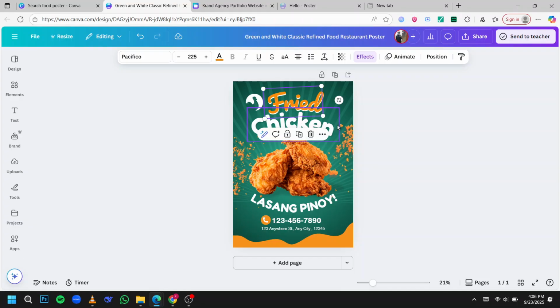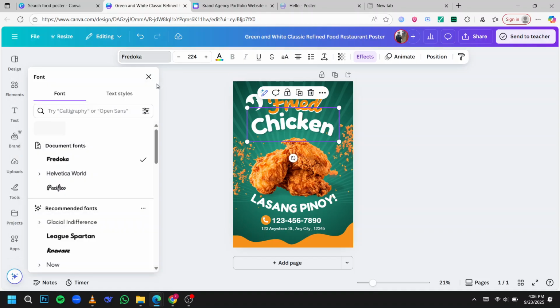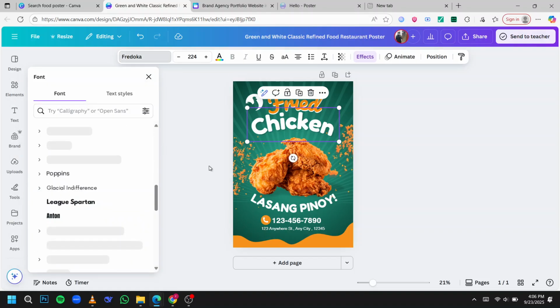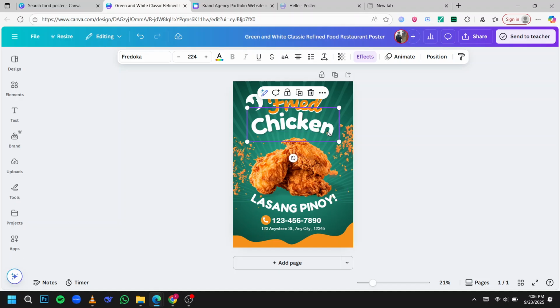Make sure your text is clear and readable. Experiment with fonts and sizes to make your message pop. Canva gives you plenty of options to either highlight your text or let it blend smoothly with your design.